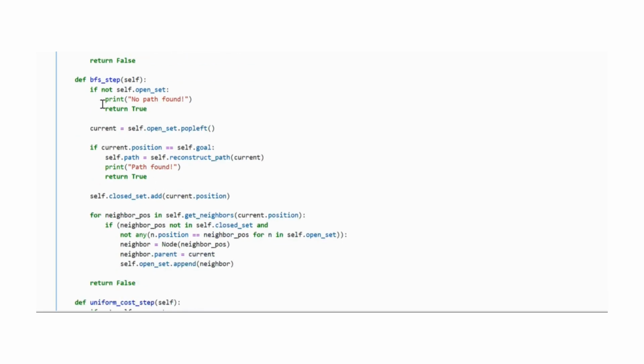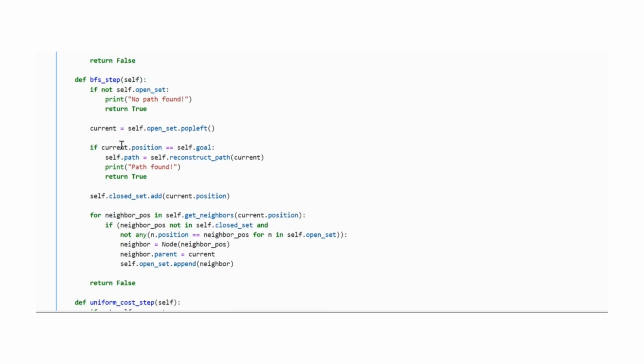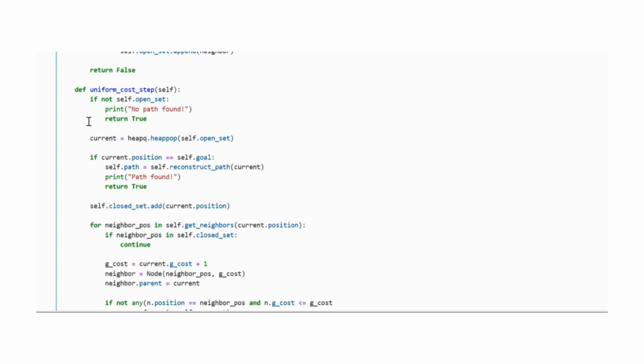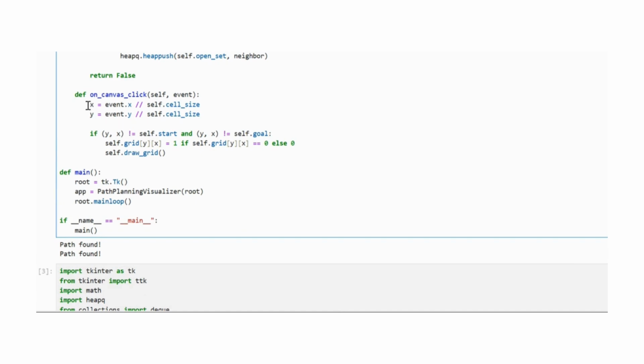So in the BFS step, similarly, we perform the different operations here, and in the uniform cost step, and then we create a canvas. On canvas click, and then we start our path planning visualizer.